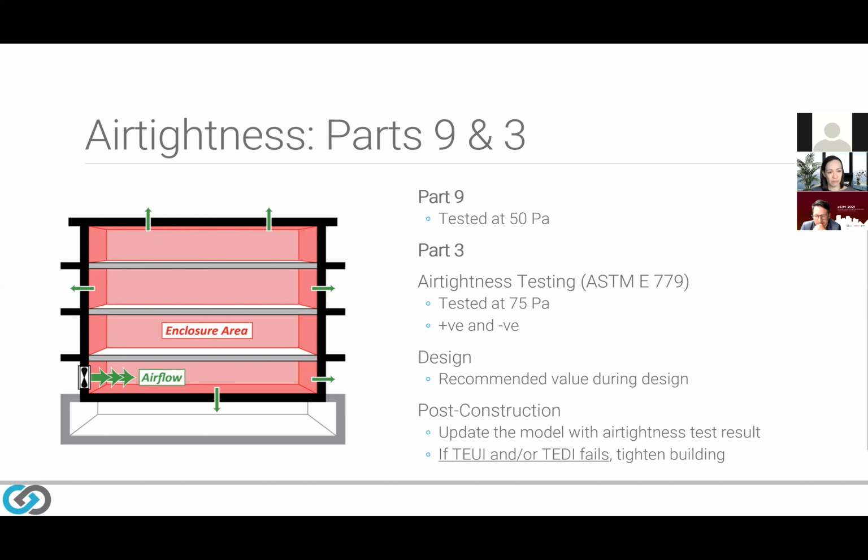One of the key ones for Part 9 is that it's tested at 50 pascals. And I mention it because it's different from Part 3, which is tested in accordance with the standard ASTM E779, which is tested at 75 pascals. So there is that initial difference just between the two right there. And the Part 3 one also requires positive and negative testing and an averaging between the two. So that's another key difference.